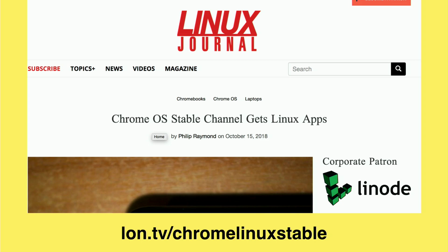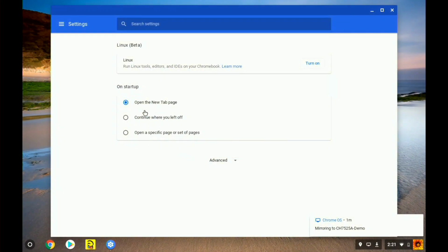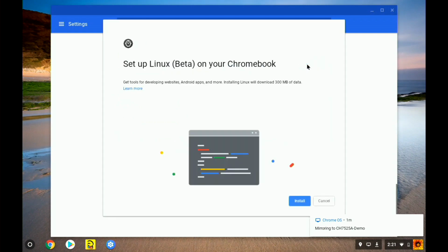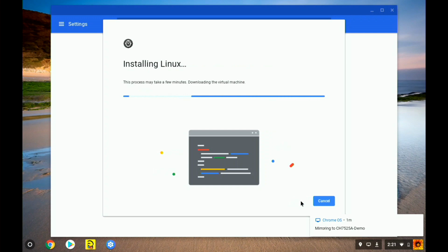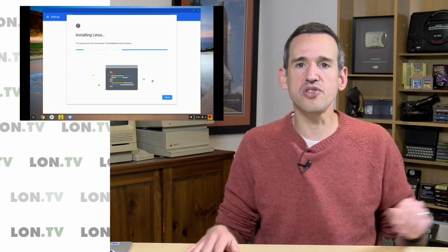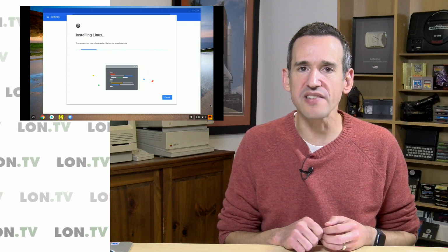And big news for Chromebook and Chromebox owners. If your device is compatible with Project Crostini, which allows Chromebooks to run Linux apps, that feature is now part of the stable channel. So if you update your Chromebook, you will see, if you're compatible, an option here to enable Linux. And when you turn that on, it will install all the container stuff to get Linux running properly on your Chrome device.